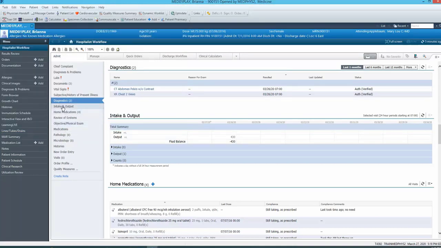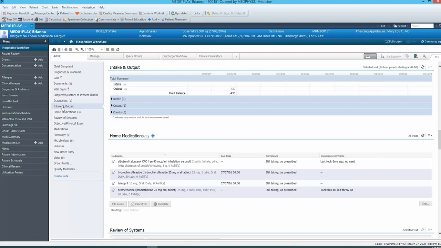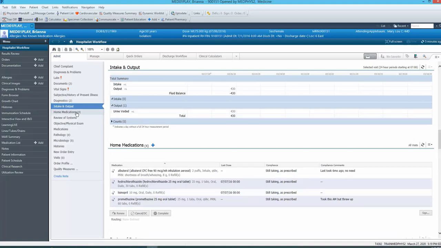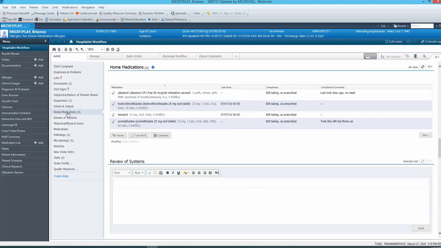Intake and output will display. You can also expand these sections to see details. I can review the patient's home medication list, as well as last dose date and time, and compliance. The Review of Systems box is a free text box.